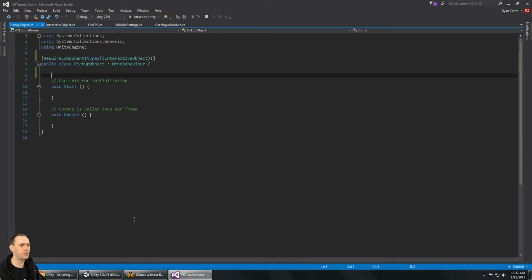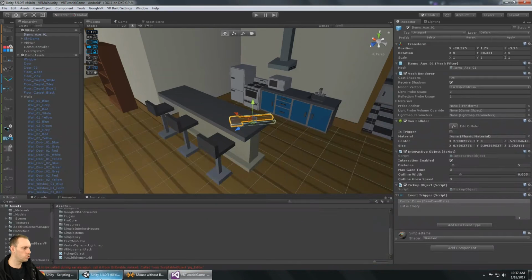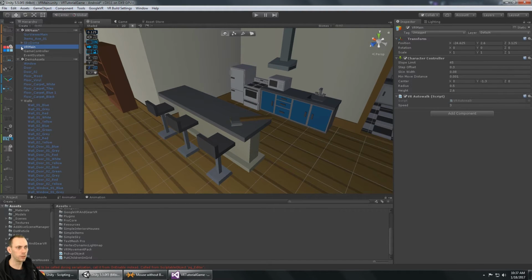So the pickup object script is going to move my transform and probably my parent onto the player, which is VR main. So I want to make it a child of VR main, and actually I want to make it a child of the camera. The VR main should have the tag of player because the VR main is the player.